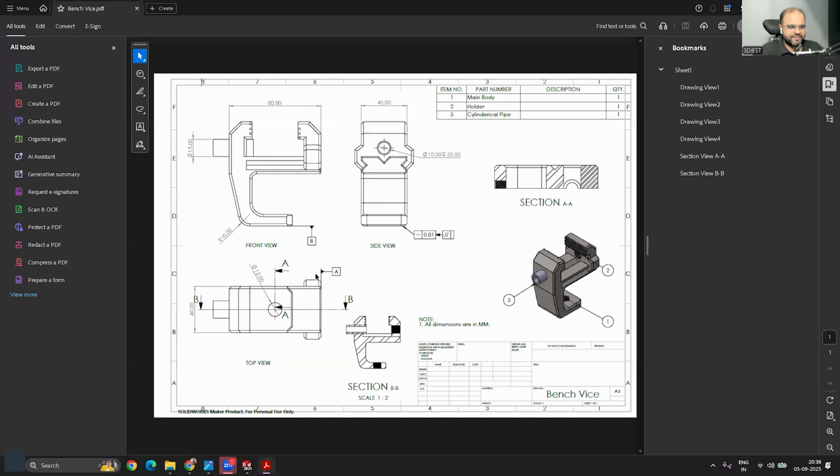So here you can see this was a very quick and very detailed explanation of creating drawings inside SolidWorks for any SolidWorks assembly, and the same process applies to a part as well. Now let me know if you have any questions.